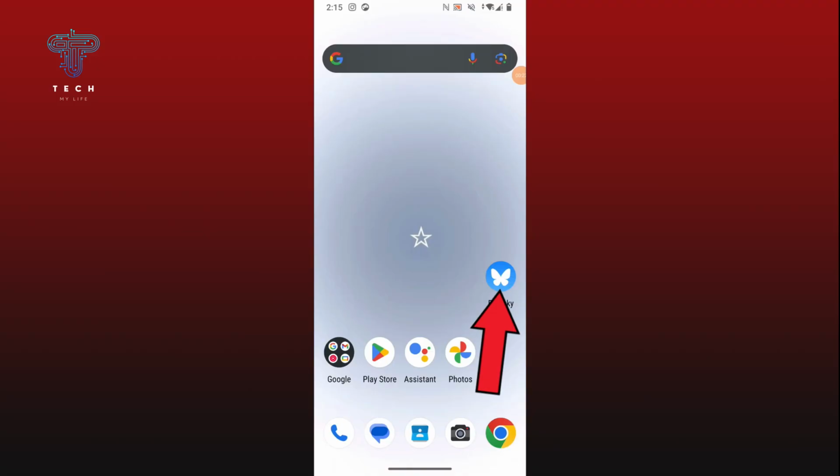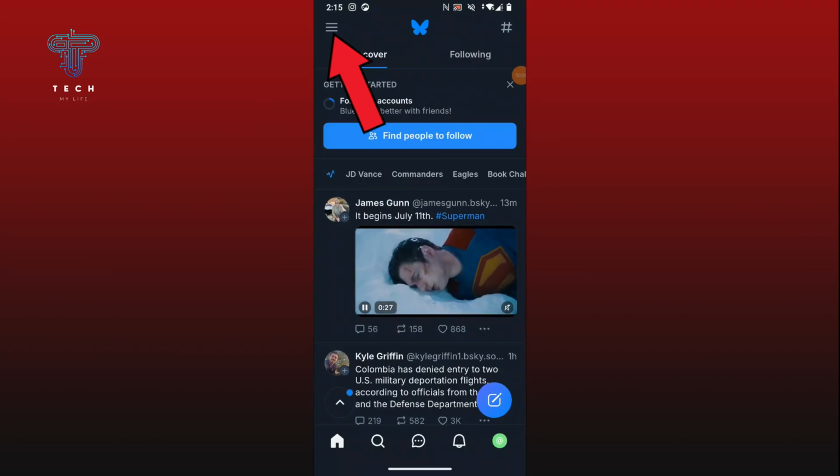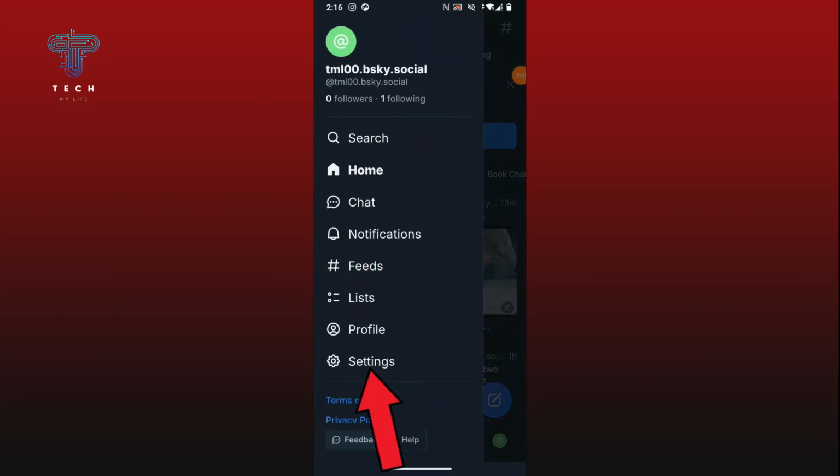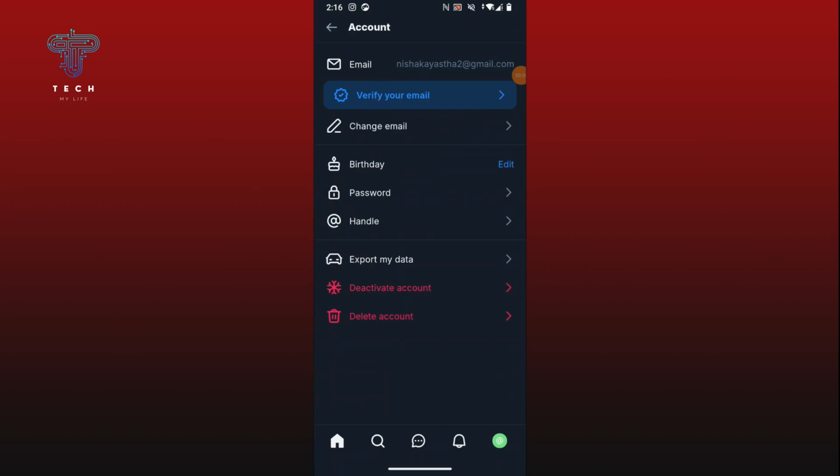First, launch the Bluesky app on your device and make sure that you're logged in. Here, tap on the three horizontal lines in the top left corner. Then go to Settings option. Here, you'll have to find the Account option, then tap on it. In the account settings, tap on the password option.